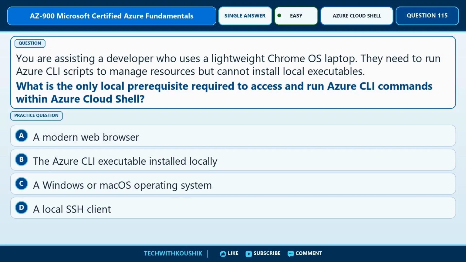Let's take a look at question number 115. Take a moment to review this scenario. You are assisting a developer who uses a lightweight Chrome OS laptop. They need to run Azure CLI scripts to manage resources but cannot install local executables. What is the only local prerequisite required to access and run Azure CLI commands within Azure Cloud Shell?